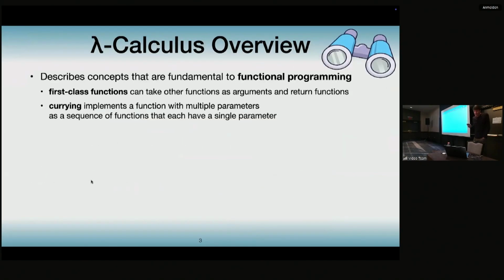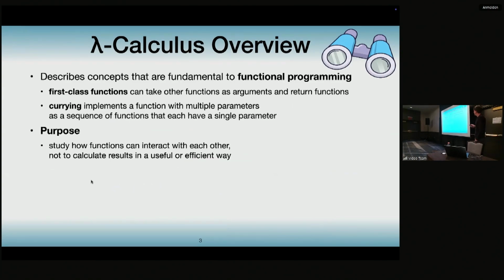So what is Lambda Calculus? Well, it's describing concepts that are fundamental to functional programming. And the big pieces here are first-class functions. I can pass a function into another function, and a function can return a function. We'll see many of those today. And then there's the concept of currying, where I take a function that accepts more than one argument, but I split it up into a sequence of functions that I call in sequence to achieve kind of the same effect.